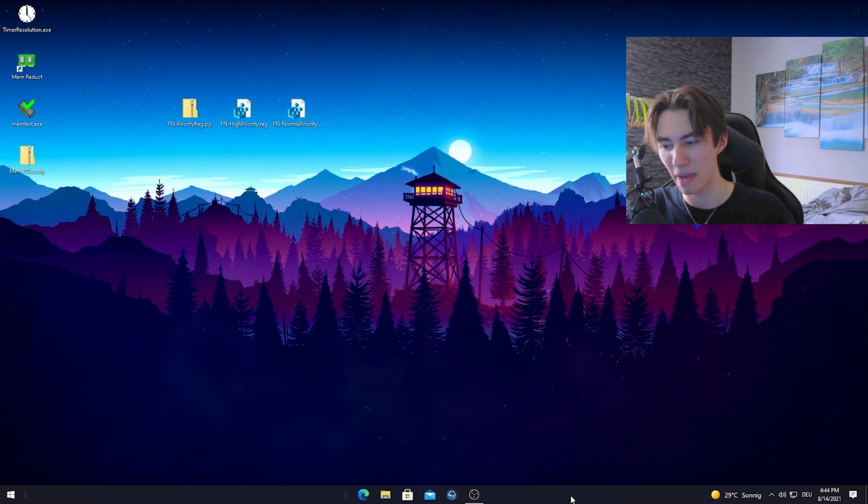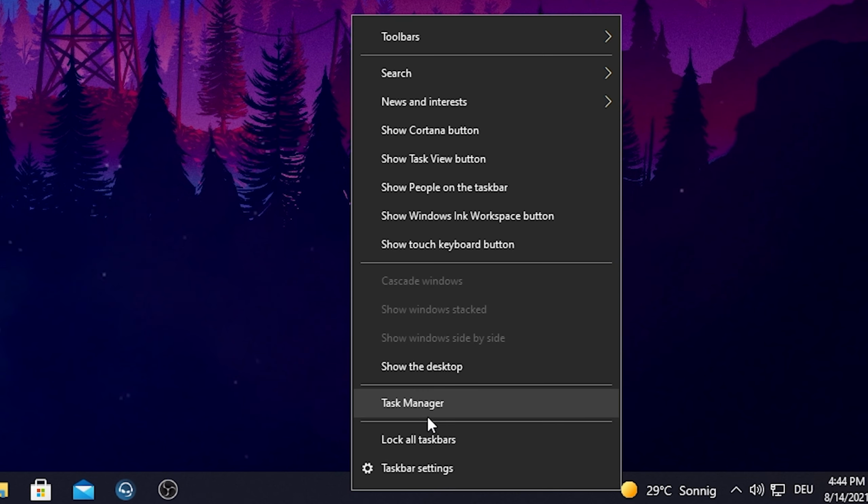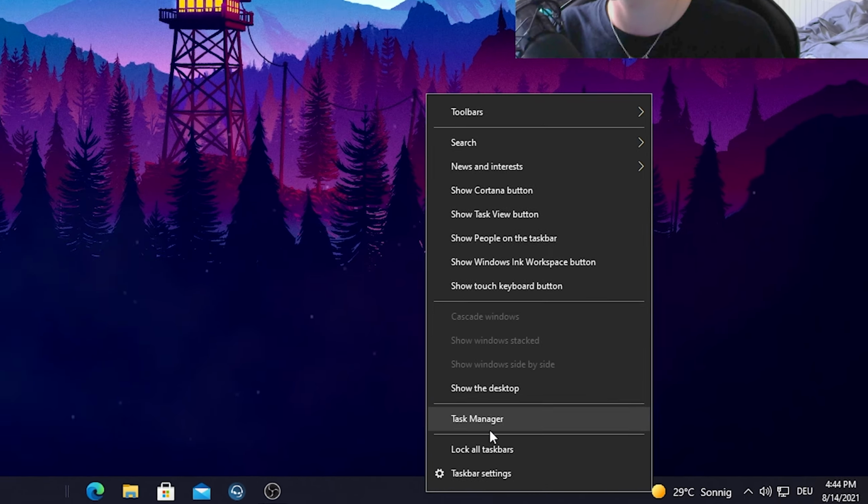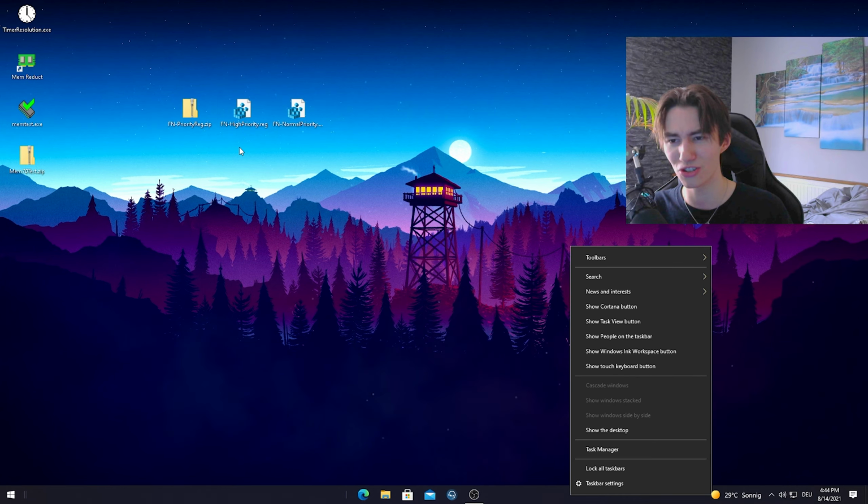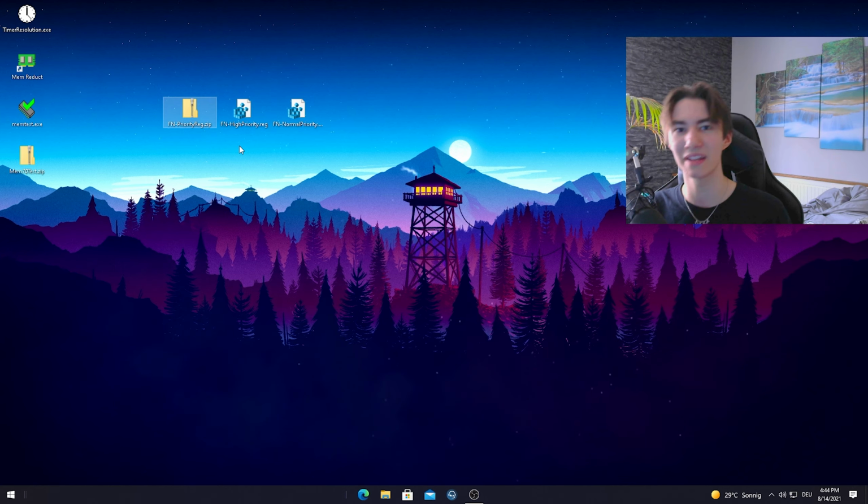And I know there's a manual way where you have to open up your Task Manager every time you launch your Fortnite, which is super inconvenient and really annoying, so therefore I'm just going to show you this one here. And it's gonna set it permanently to high priority.